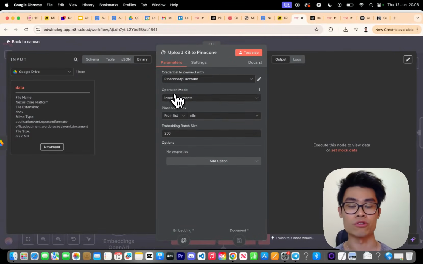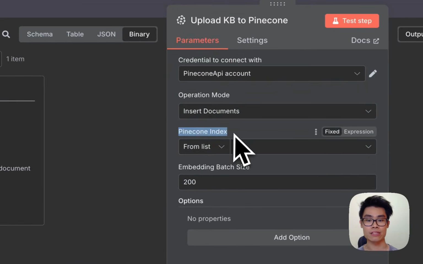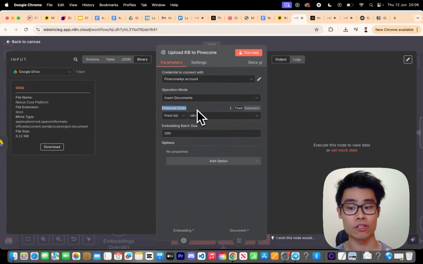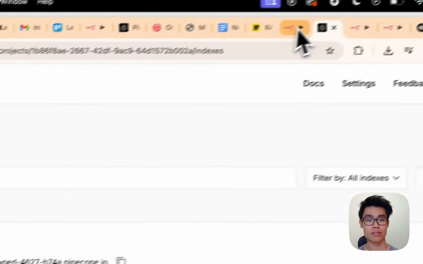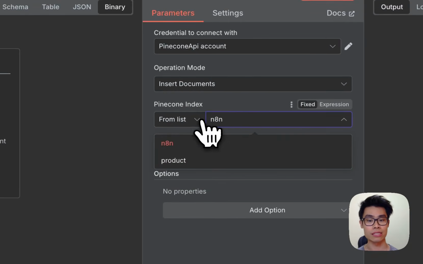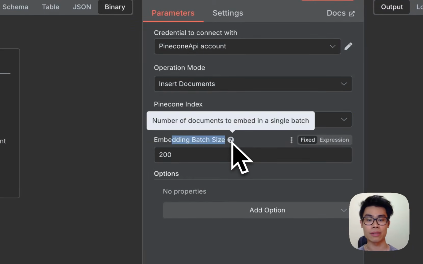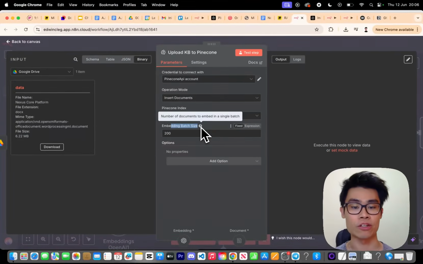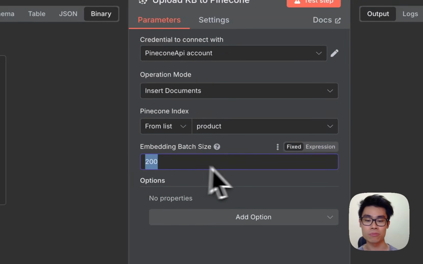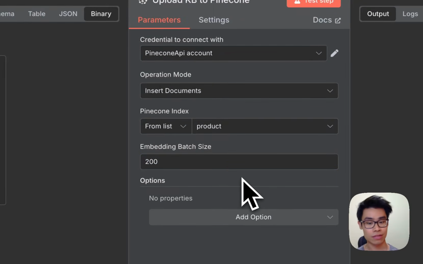Now, the operational mode, you shouldn't need to change anything. It should be insert documents. Now, it has a Pinecone index, which just means database, right? Which database should the n8n upload the documents to? Well, we've just created this index called product. So from the list here, I just need to choose product. Embedding batch size, don't worry too much what that means. It just means the number of documents to embed in a single batch. We only have one document, so you can just stay with 200. And now that's all done.